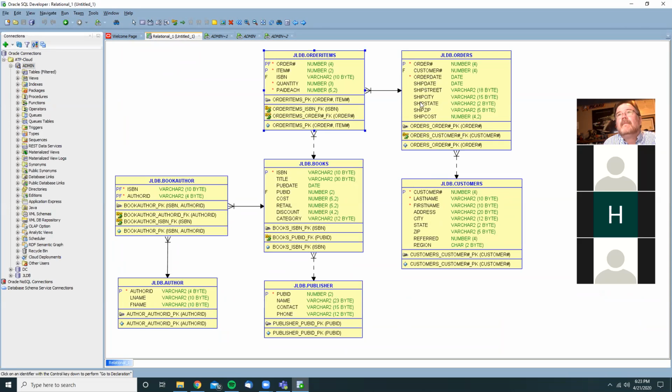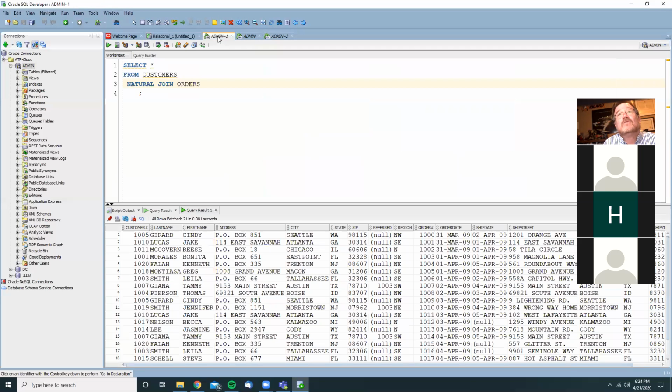Now, if they had chosen to call that zip instead of ship zip, it would also be joining on zip as well. So where the customer number was the same and the zip number was the same. And you wouldn't necessarily know that. I wouldn't necessarily know that, and I've been doing this for 25 years. I don't think you would necessarily catch that was actually happening with a natural join, or at least you'd be looking for that. So that's one of the reasons I don't like using a natural join.